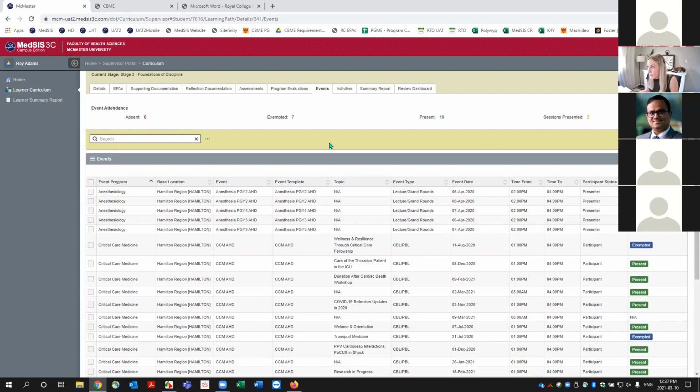So at the top is an overall breakdown of all of the sessions that have taken place so far. So they've been absent for 0, exempt from 7, present at 19, and they have presented at 5 sessions, meaning they were the presenter. So if your program has a requirement that the resident needs to do a certain number of presentations or certain types of presentations, then you'll be able to see that. And then the list below is getting down to the nitty-gritty details of what each of those sessions is.